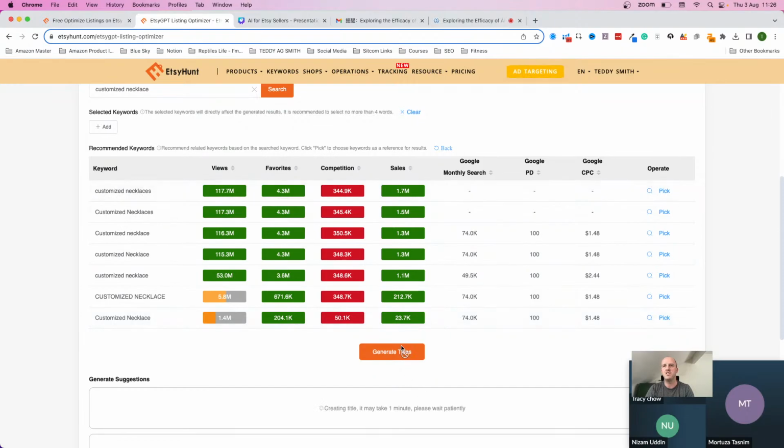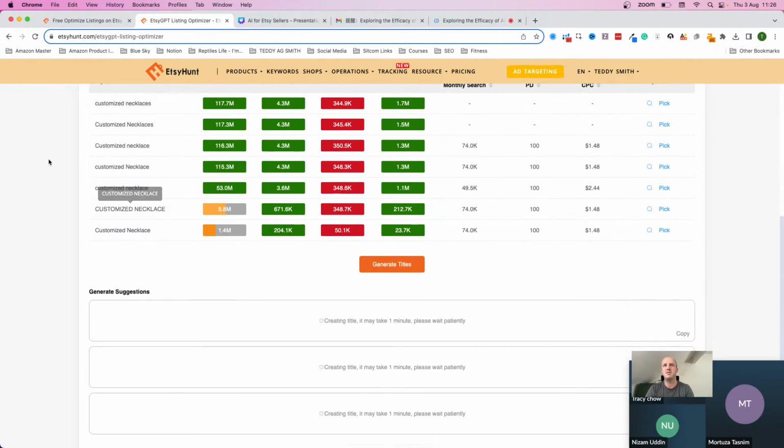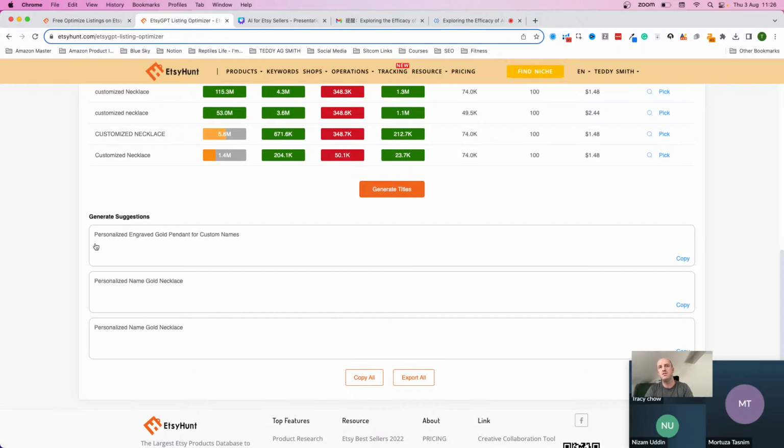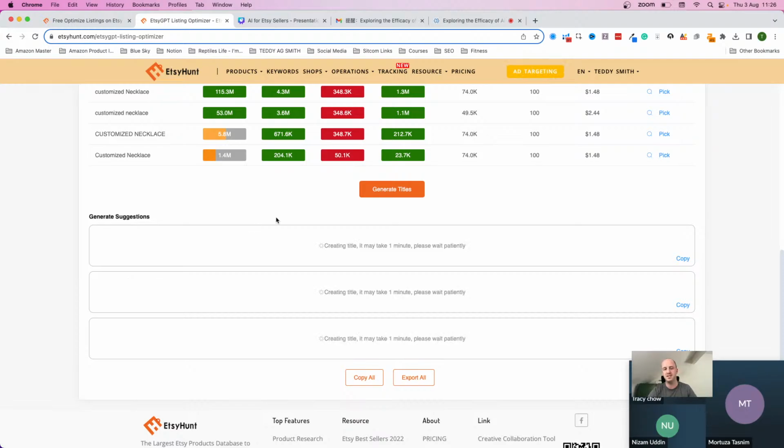Now what we can do is generate titles. If these are the tags that we want to use, when I click generate title, it will give me a suggestion of a title we can use for our product. And it gives you a couple of different options in here. For example, this is quite a straightforward one, it's a straightforward product. It's only got in here personalized engraved gold pendant for necklaces.